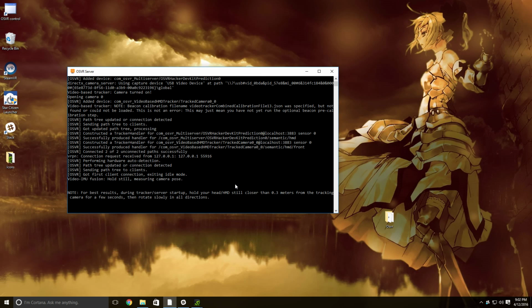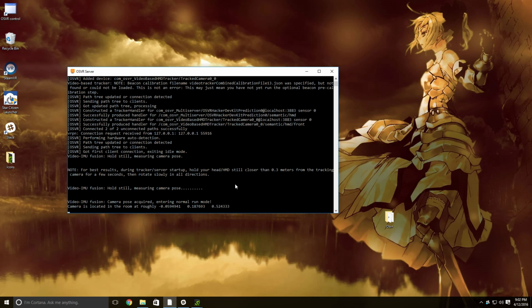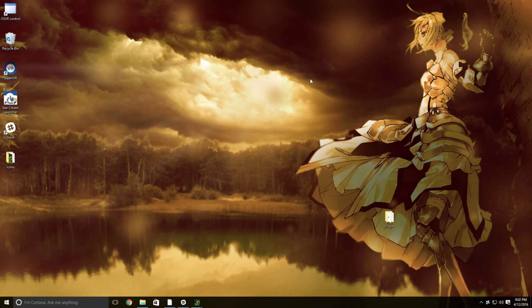Now I'm gonna hold the headset up near where I am and allow it to grab that, entering normal run mode. Perfect. Every now and again, it'll hold still, measuring camera pose several times. That line will go on and go on and go on. Just wait until it hits that entering normal run mode. So now we're done with the OSVR.